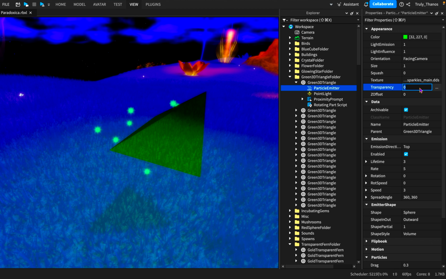Okay, transparency, self-explanatory. If it's 1, you don't see them at all. I think you get the idea. Z offset. Okay, here's the data, just the name.